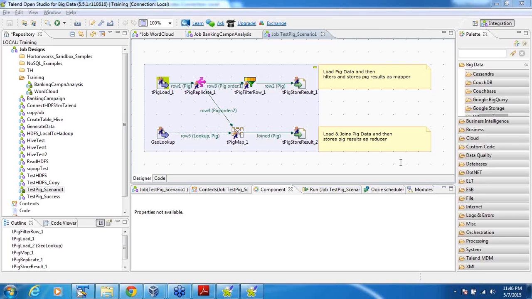Abdul is asking, is it good only for big data or can it replace data warehouse ETL tools like SSIS and Informatica? Yes, it can also replace those. A lot of companies are migrating from DataStage to Talend, Informatica to Talend, SSIS to Talend. It can replace other ETL tools. Big data is an extension of it, but data integration is the core business.